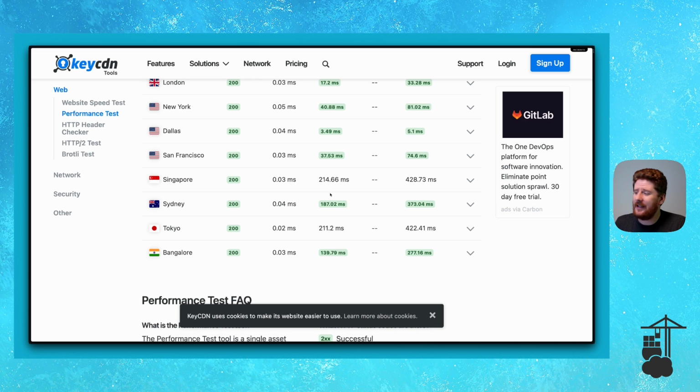And Sydney is not much better. 200 milliseconds, or at least 190 milliseconds on the connect, with 373 milliseconds on the time to first byte. Tokyo is high and Bangalore is high. So we can improve this performance. And I'm not going to do anything except for deploy our other stack.